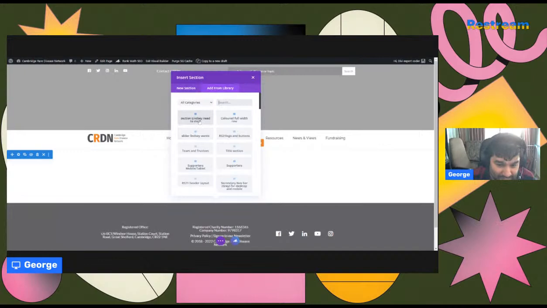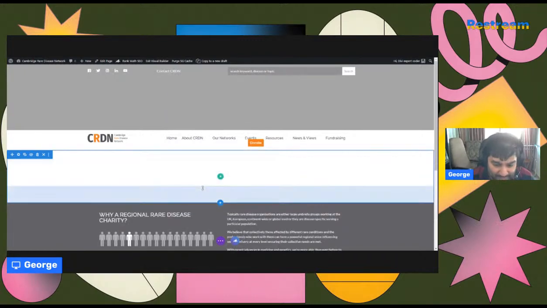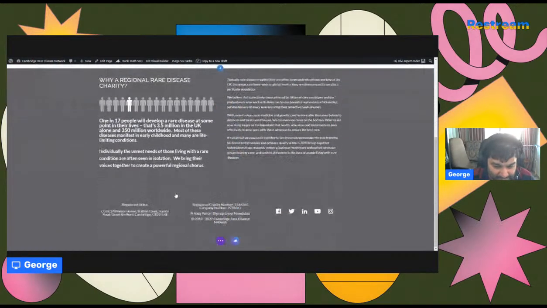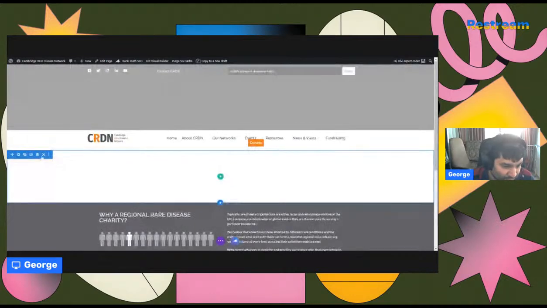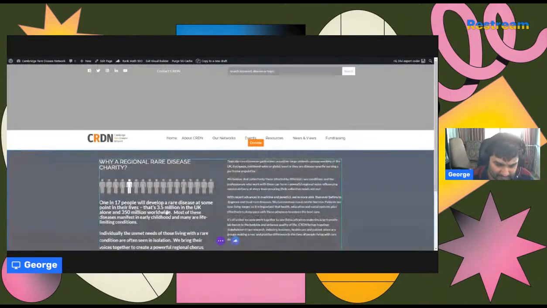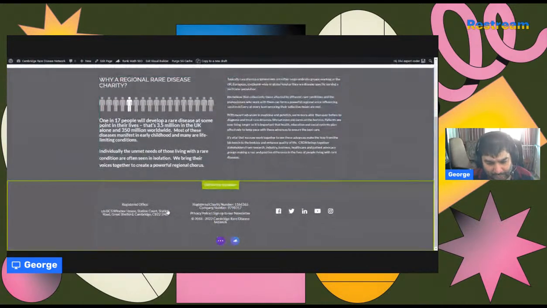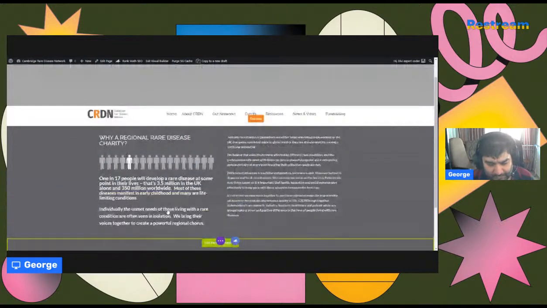So our section that we wanted to steal was this one. And as you can see, it's loaded it underneath the current content. So I can destroy this section here, the empty one. And that's how you would add a section that you saved to the library.